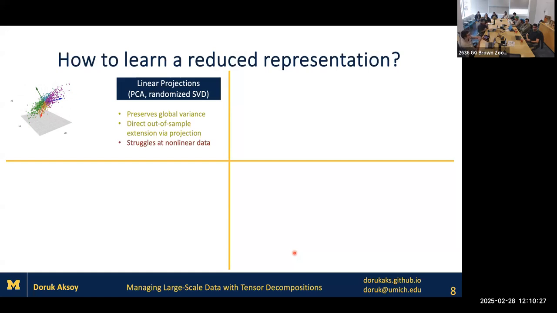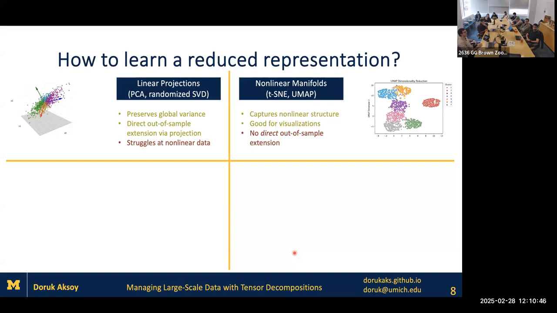But if you have a data set that is highly nonlinear, or if the data is coming from a multidimensional structure, such as a 3-dimensional simulation of a volume, then you will struggle with the representation accuracy, especially for generalization cases. On the other hand, we have nonlinear manifold methods, t-SNE and UMAP. They are very good at capturing nonlinear structures and generate amazing visualizations with good clustering. But as far as I know, they don't have any direct out-of-sample extension, so there's no way to directly map unseen data onto the learned manifold.